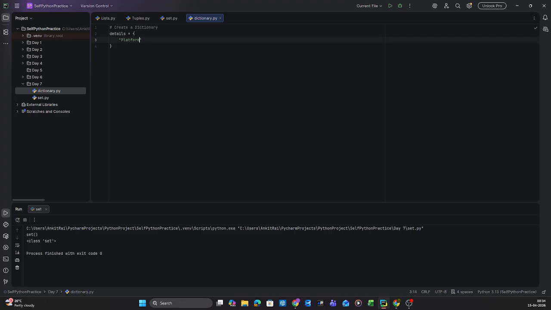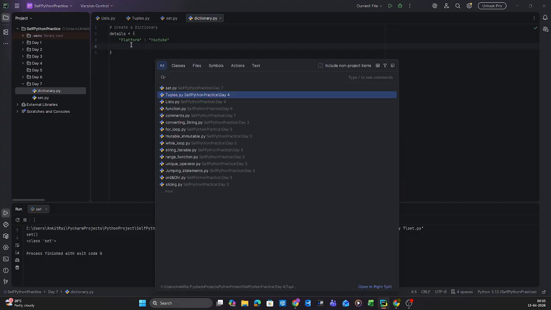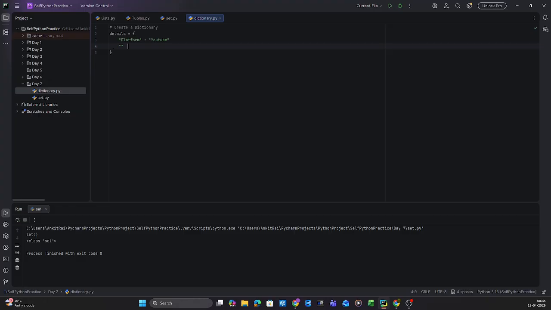Platform is, and keep in mind we have to put these keys and values inside inverted commas. YouTube. Okay, then we have channel name, right? Channel name as SDET Nest. Okay, now I want to print the details.